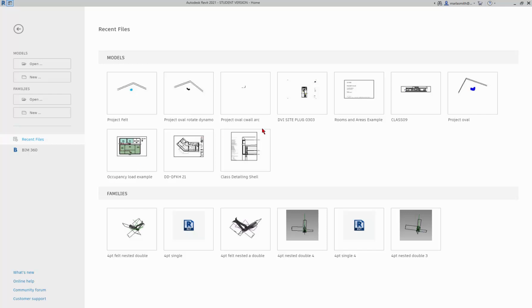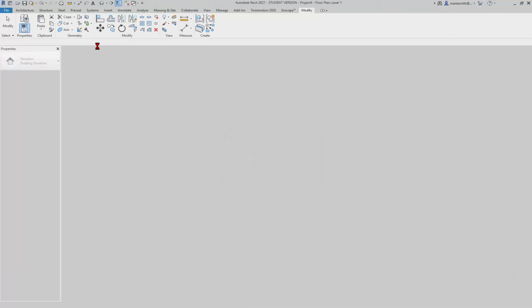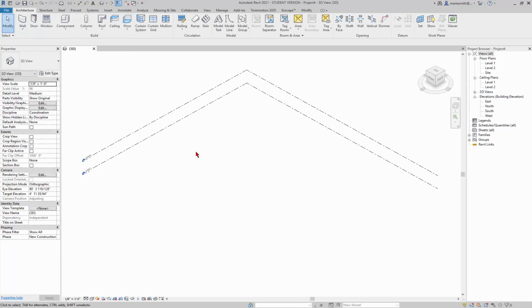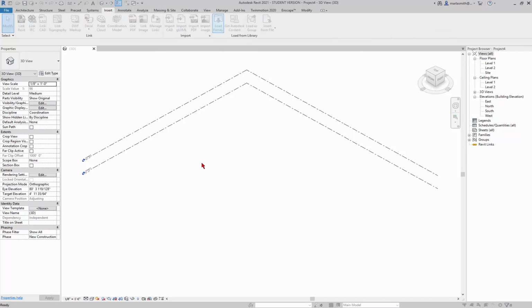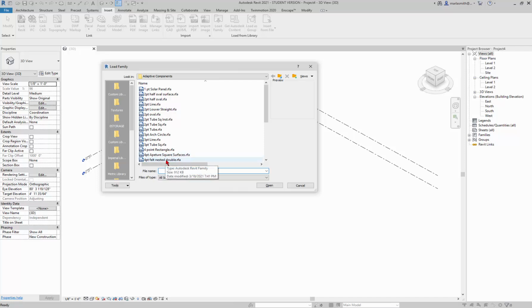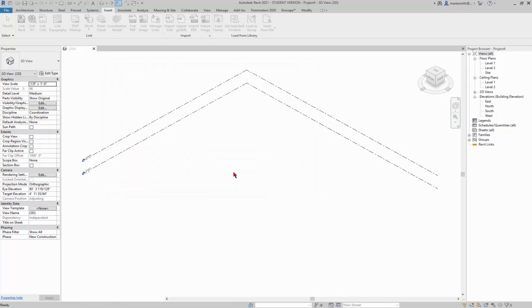Okay, I'm going to go really quickly on how to put this adaptive component in here, and I'll make another video about the component maybe later. I'm just going to create a new project here, and I'll go to my 3D view, and I'm going to go to Insert and Load Family. I have this 4-point felt nested double, and I'm going to click Open, and it's going to bring that guy in.